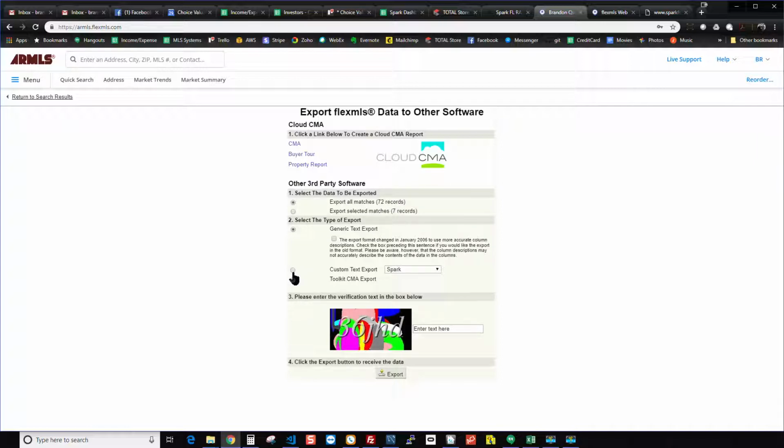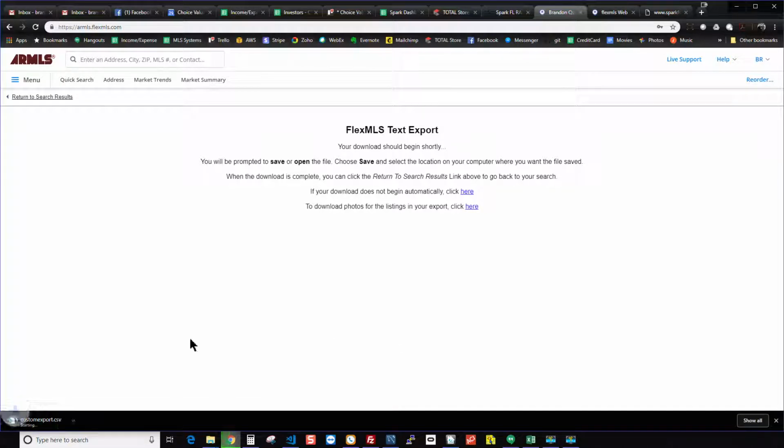You have to do this. You have to click this button that says custom text export, and then you have to make sure it shows Spark in here. If it doesn't show Spark, it's not going to work, and it's going to say you're missing fields. If you do this, so it says Spark, but you don't check this box, then it's also going to say that you're missing fields when you go to load it into Spark. So make sure you do both. You click this, and you make sure this says Spark, and you'll be golden. And then you just got to type in this code here, and you hit export. And now it's downloading our file. That's great, we're all set.